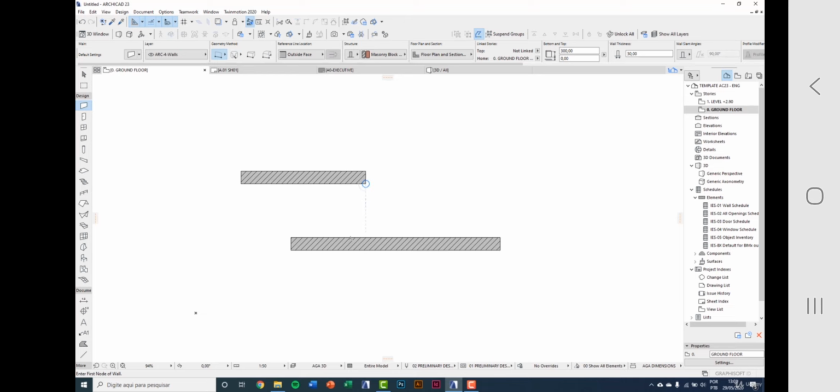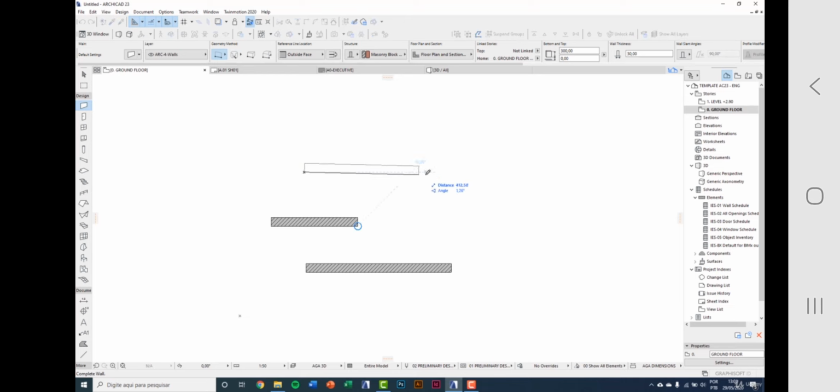I can also define the angle, so I make a first click, type D for distance, and I can press the arrow down on my keyboard. So now I am in the angle box, and I'll put 30 degrees. Press enter, and this is the result.